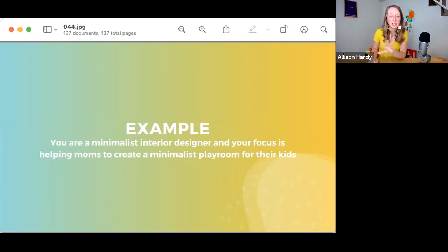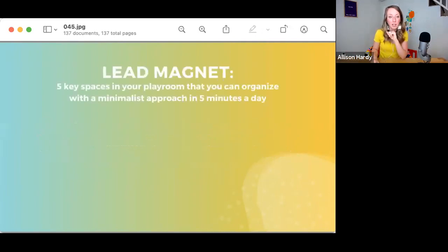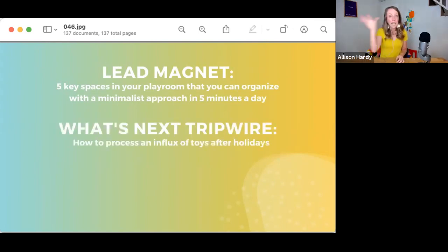You're a minimalist interior designer, and your focus is that you help moms create a minimalist playroom for their kids. So your lead magnet is the 5 key places in your playroom that you can organize with a minimalist approach in 5 minutes a day. Very clear. 5 places, 5 minutes a day. Let's do it. That seems easy. It seems like I can control something about my kid's playroom, and it's not too much of an ask.